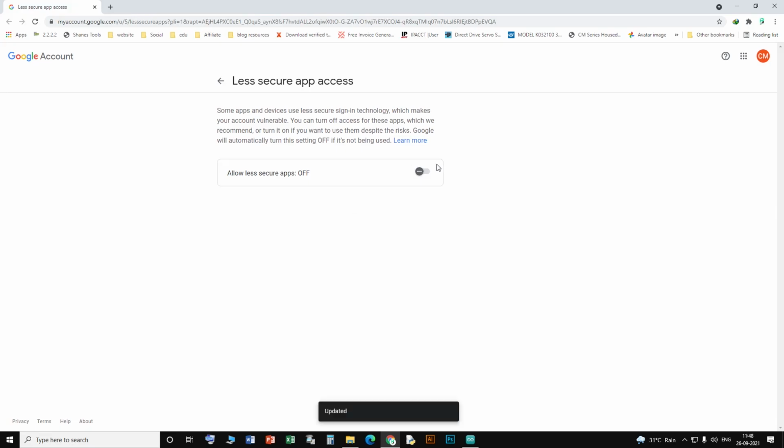Now for the email account from where you want to send notification, you have to turn on this option for that Gmail account. You will get the link of this web page in my article, and you will get the link of my article in the description below. So we are done with all the setup.